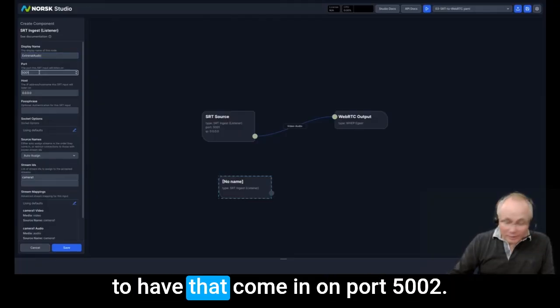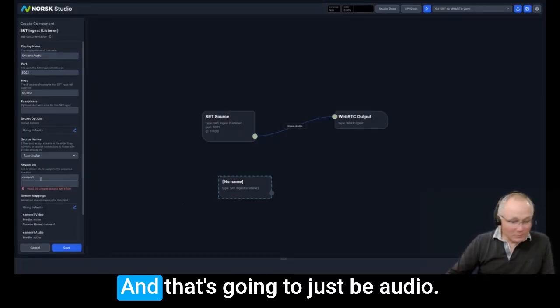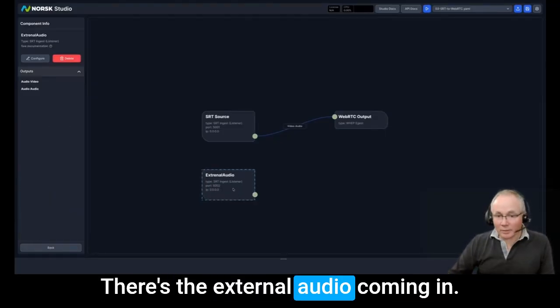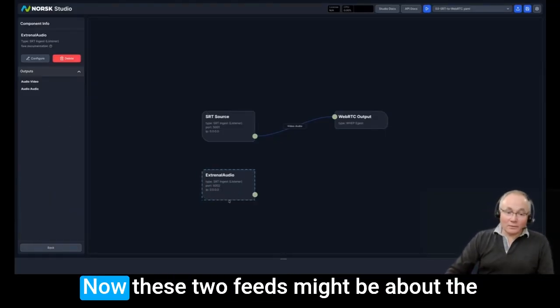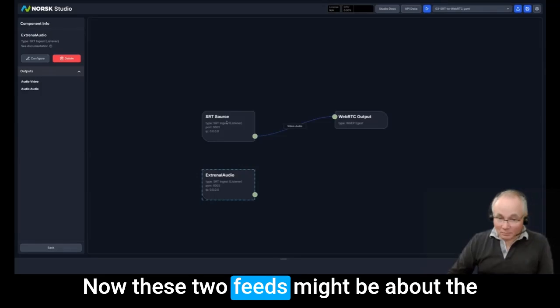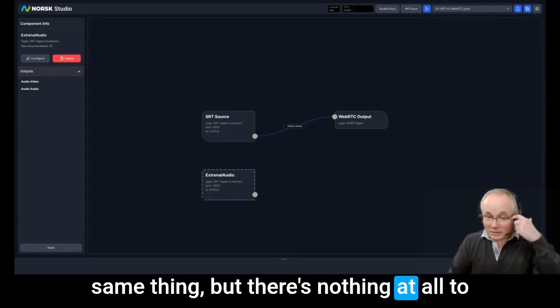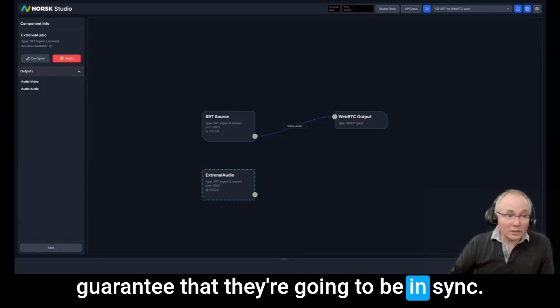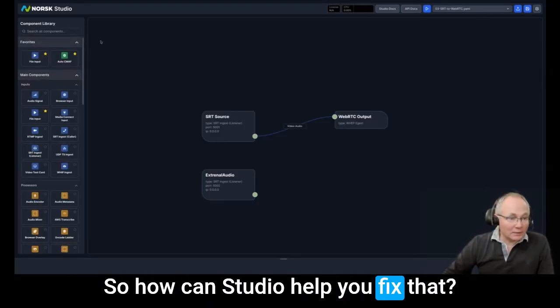And I'm going to have that come in on port 5000. And that's going to just be audio. There's the external audio coming in. Now, these two feeds might be about the same thing, but there's nothing at all to guarantee that they're going to be in sync. So how can Studio help you fix that?